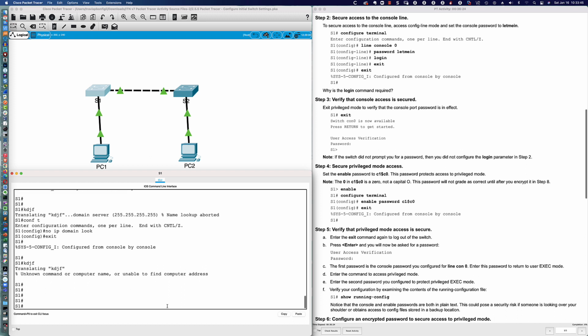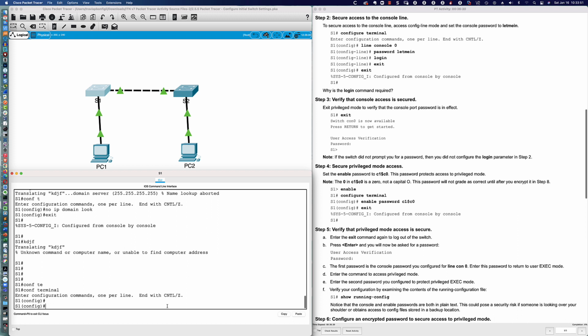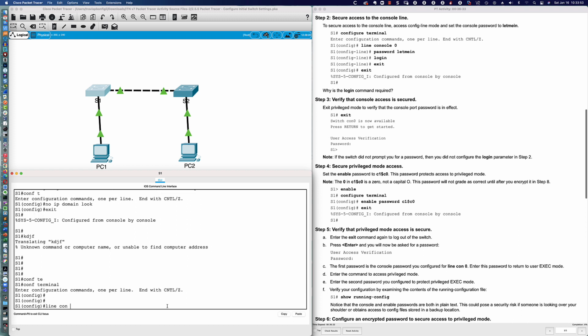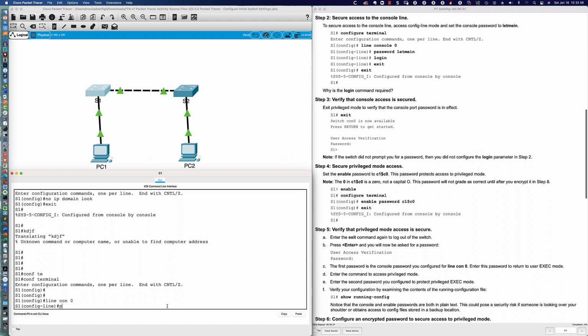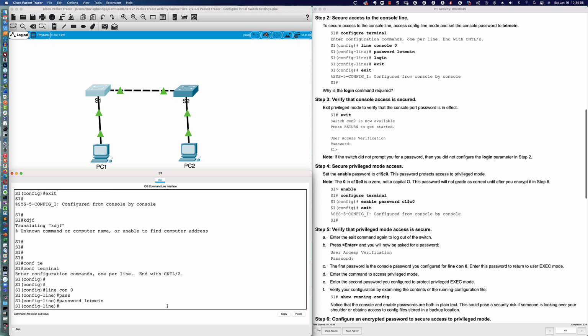So let's secure that. So let's go into global config again with configure terminal, or conf t, and let's type in line con 0 or line console 0. And we're going to place a locally significant password on the console line. And that password is simply let me in all lowercase.